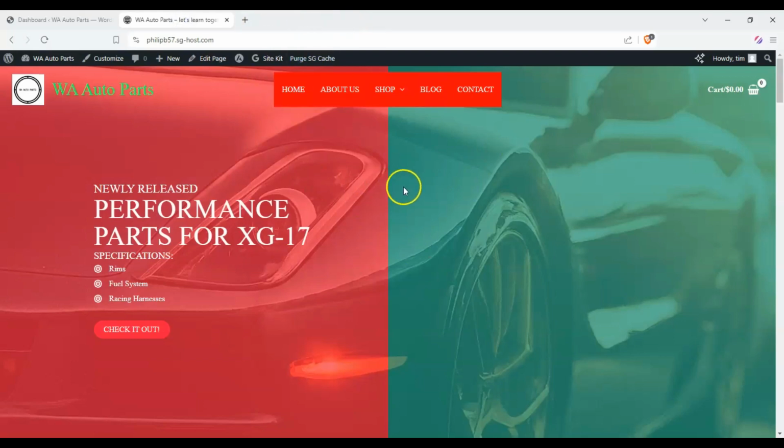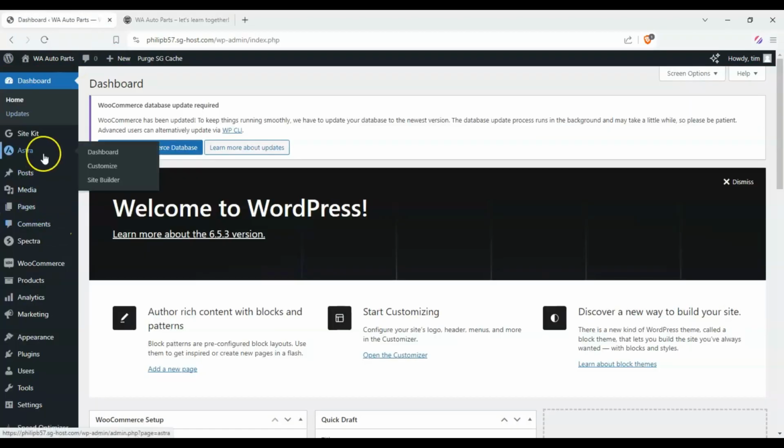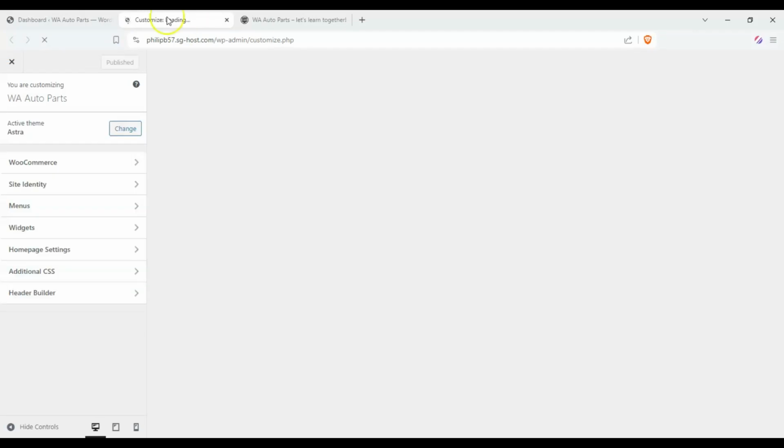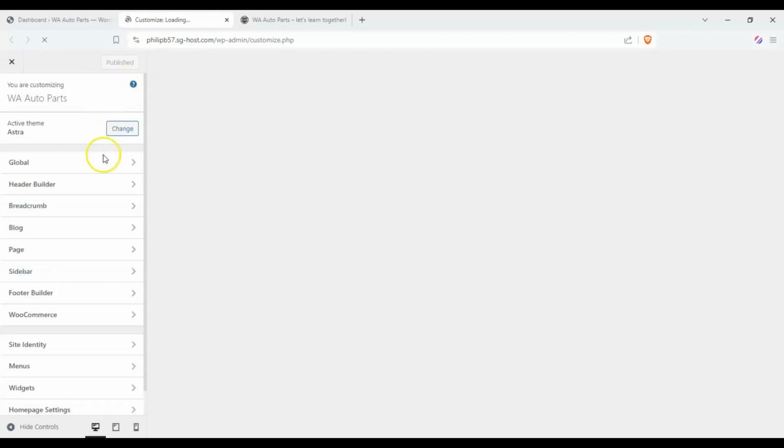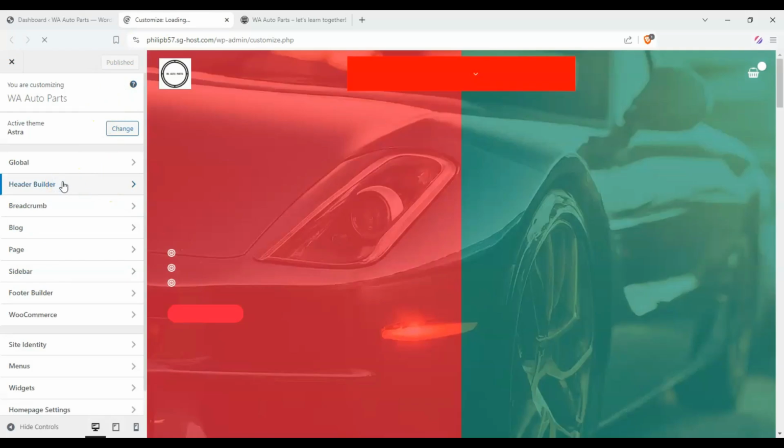So here we have our home page. And let's say we wanted to announce a sale or discount coupon vouchers. Well, let's take a look at one way we could do that. The first way we could do that is either to customize from here or from our dashboard. Click on Customize, and we will edit our website header. Okay, so check this out. Let's head over to the header builder.